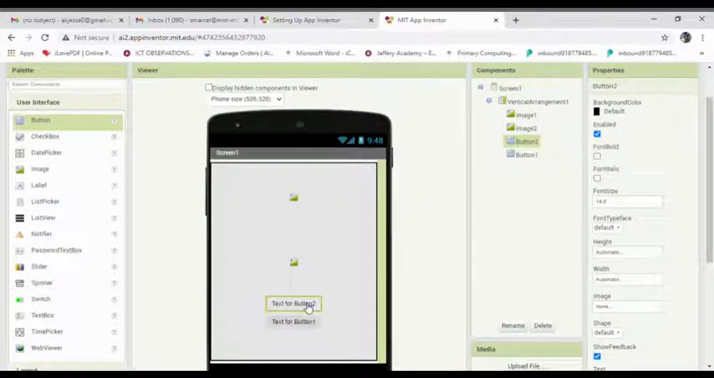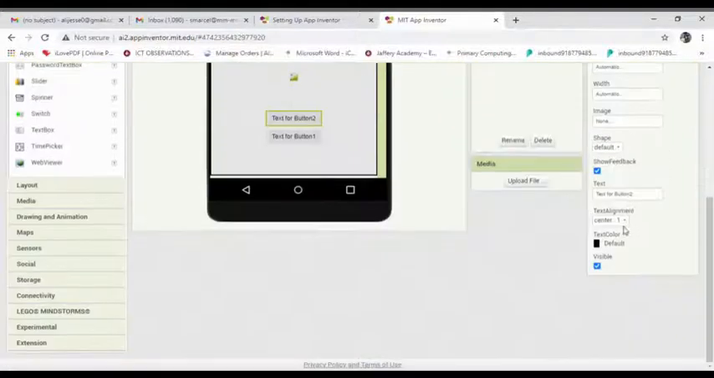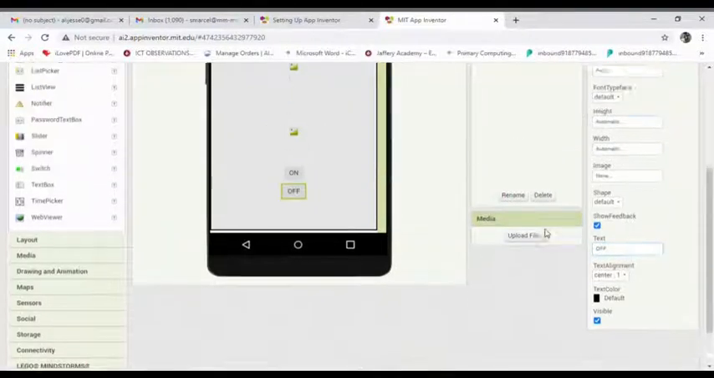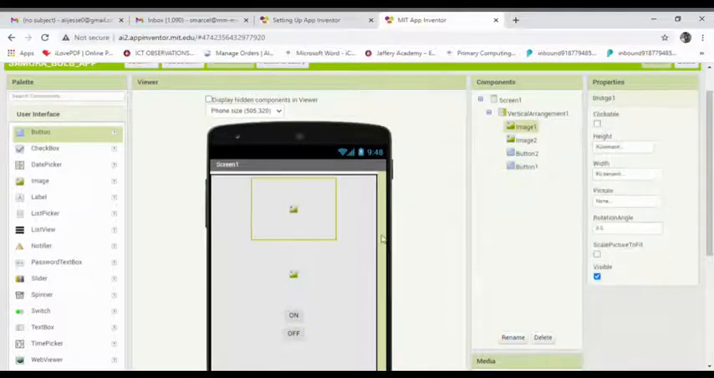So these buttons, you can click there and then come to this side and change this button as on. It's already changed. You click on this one and change from the text side off. Accept. Wonderful. So we want to insert the images. We want to insert the images for the bulb that is on and off.